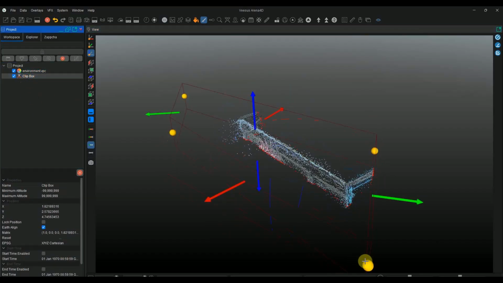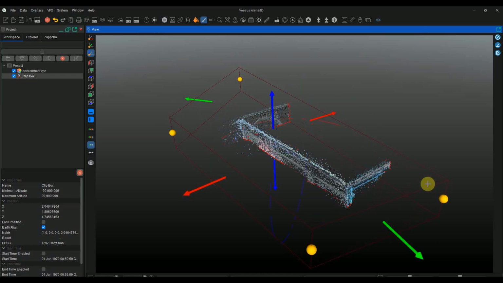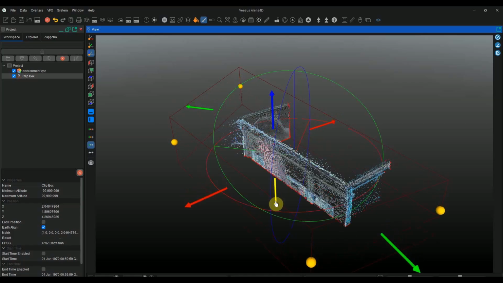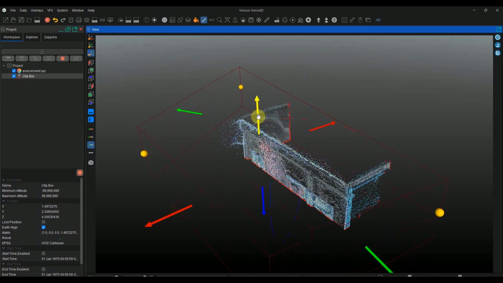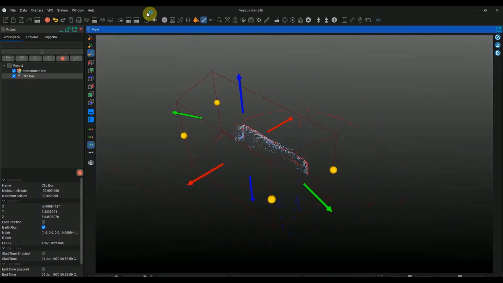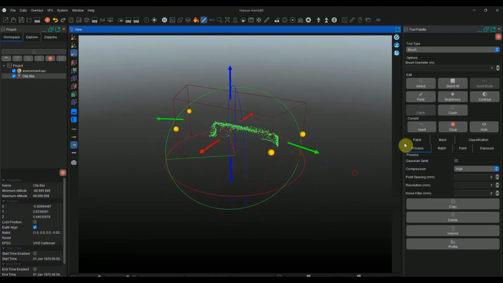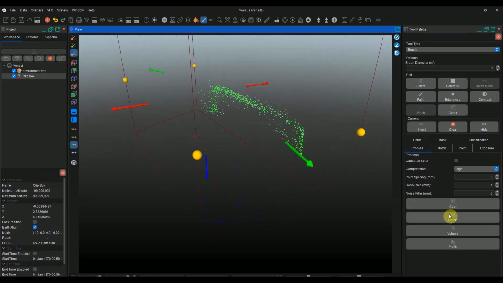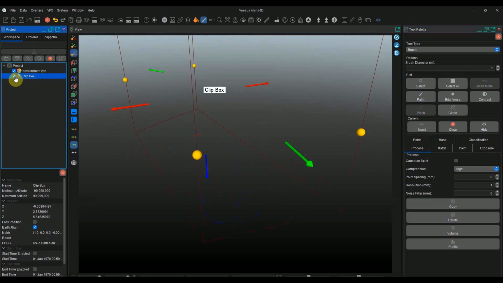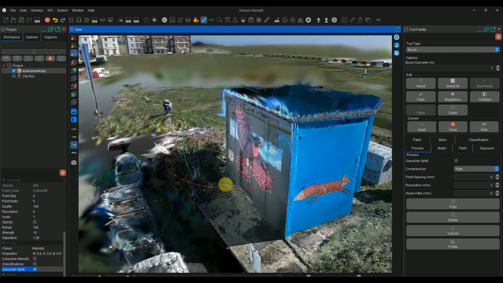I'm going to turn the Gaussian Splat information off on the point cloud to make it clearer to see what we are editing. Once we've got the points selected in the clip box that we're interested in, we can go to the editing tools and select all, and this will select all points that are within the clip box. We can then delete them. Turn the clip box off, and turning the Gaussian Splats back on shows us a much cleaner model.